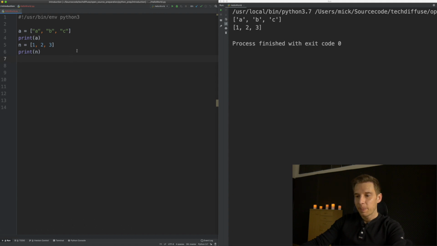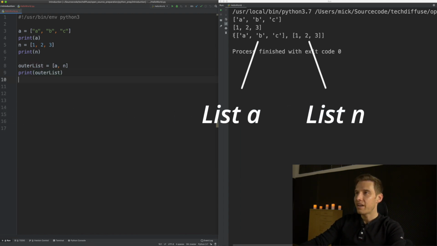So far nothing special. And now we create a new list with these two lists inside. So we have our outer list, same as before, and we put now A and N inside this. So we have this list A put inside outer list and list N put inside outer list. And the result looks like this. So we have a list surrounding the two lists.